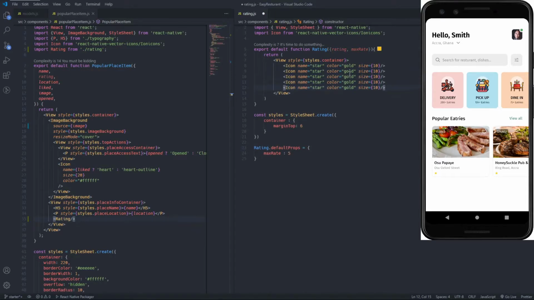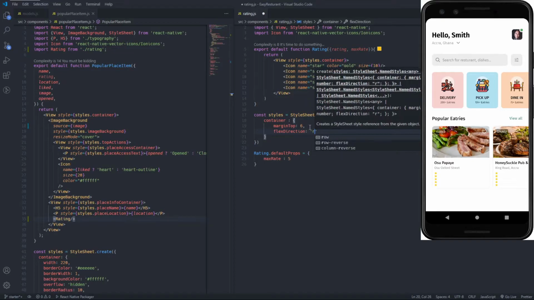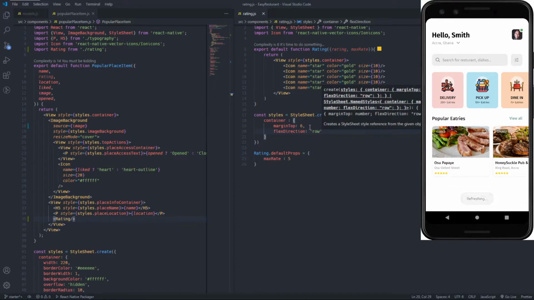Now the next thing that we have to do is to generate our stars. So in normal sense, we're going to have something like this. So let's say it's 5. We're going to have something like this. So let's say flexDirection row. Okay, so we're going to have something like this.